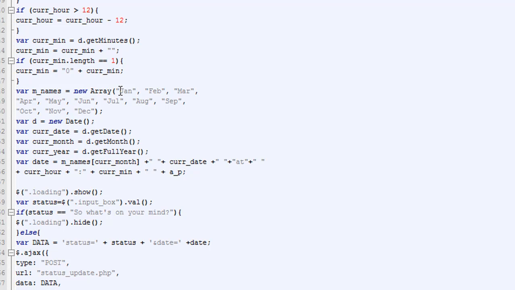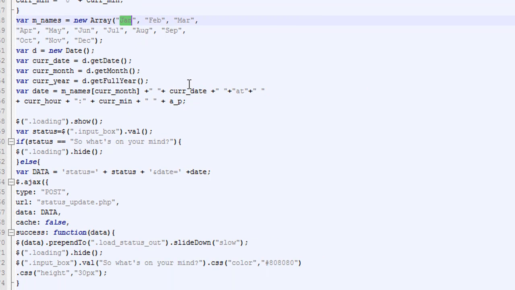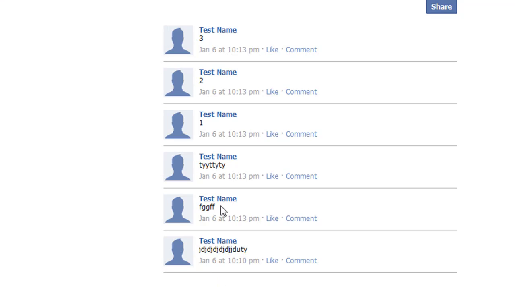And you can just go in here in the array, and we can make this January. I just abbreviated them, but you can put them to whatever you want. And then down here you can format them however you want. Like if you don't want "at", you can change that. Like on here I have January 6th at 10:13 p.m. Now we can make this PM capital. We can get rid of the time. We can get rid of the date.